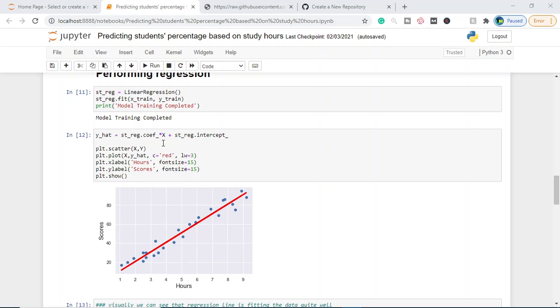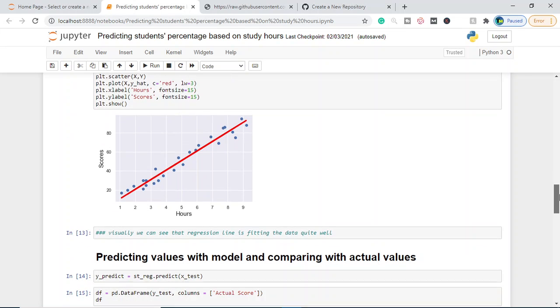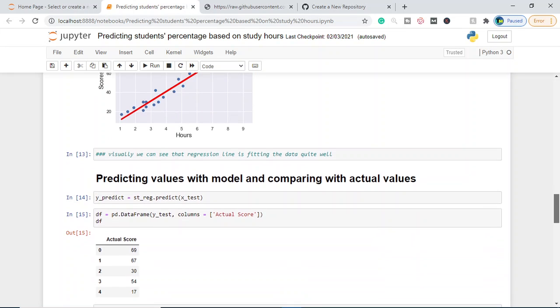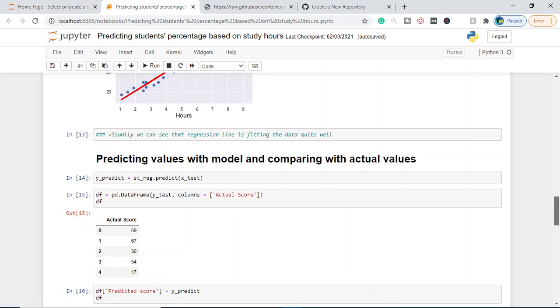And again, I plot a scatter diagram between x and y, and it also contains the regression line this time, and we can see the line is fitting the data set very well, and it is looking quite good. And now we can test our model using the testing data which we created using the train test split.